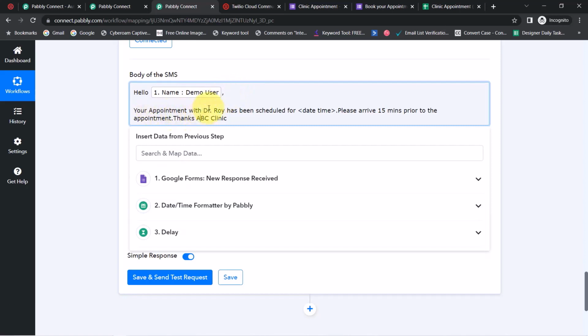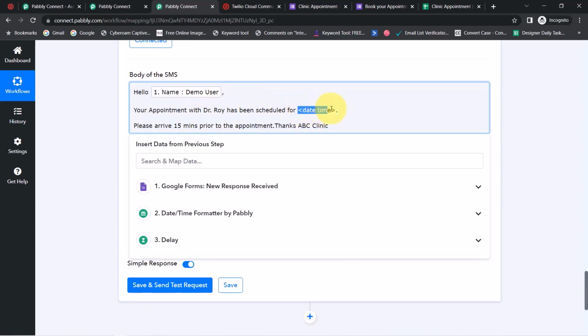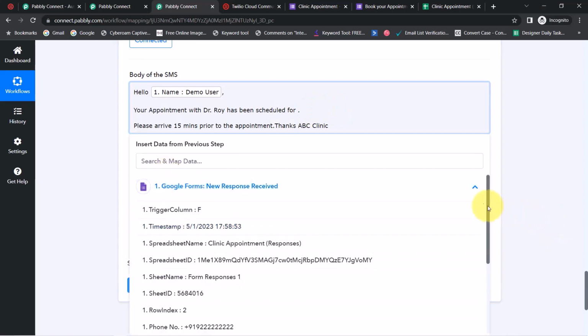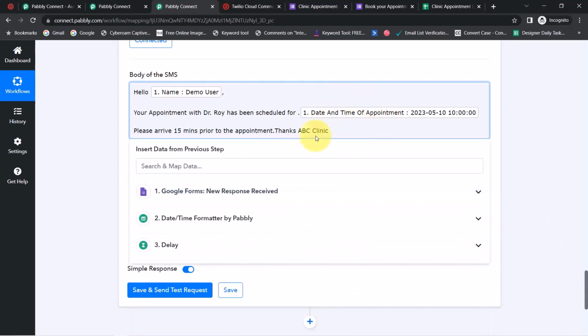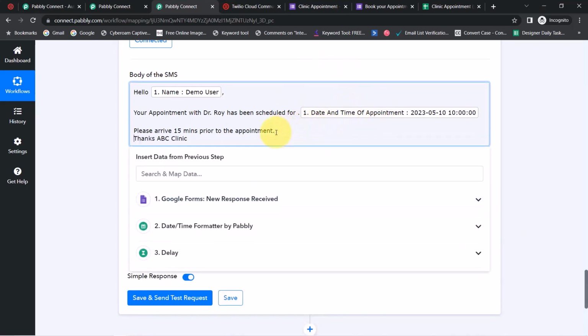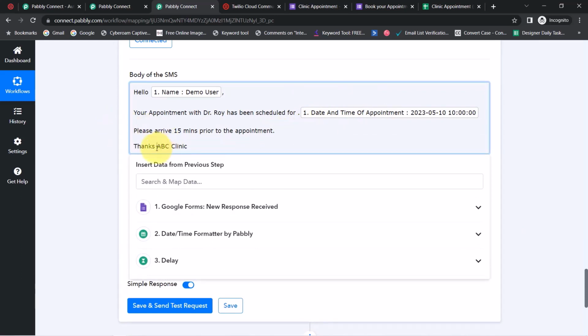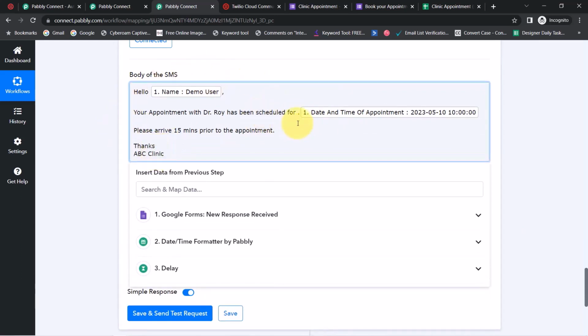Your appointment with Dr. Roy has been scheduled for date and time. I want the date and time of the appointment to appear here. So again I will be searching for the date and time, and here we have the date and time of the appointment, and again I have mapped it. As I have told you earlier, whatever details we map here will be replaced automatically when this automation works in real time, and whatever details I have provided manually will remain the same. Alright, so I think my message is looking good.